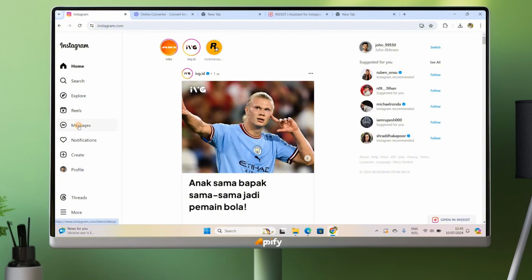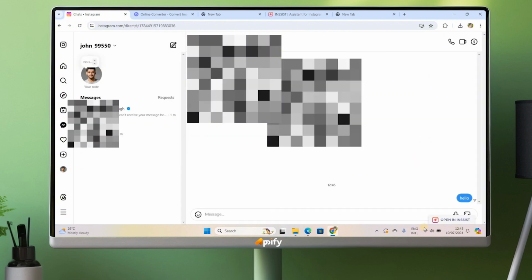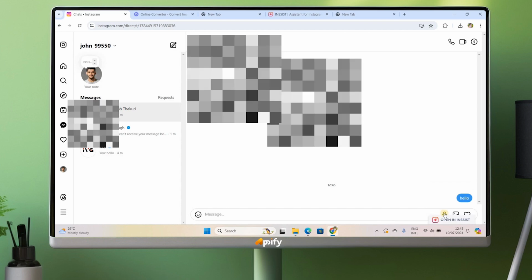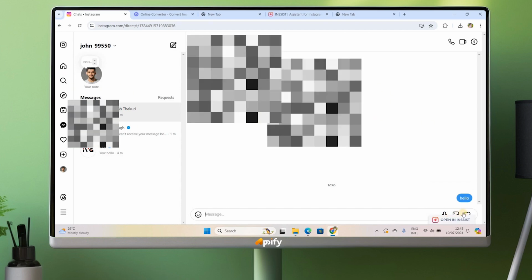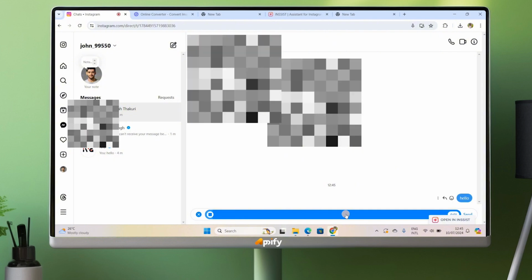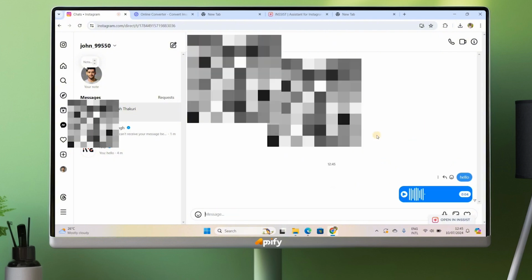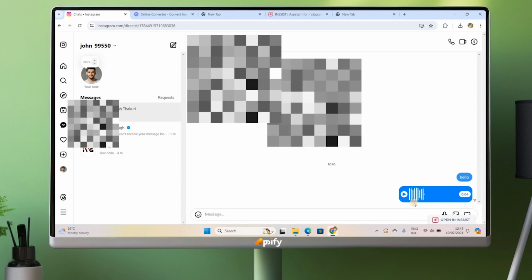When you successfully logged in, go to the message option, and here on right side you can see mic option, mic icon. Tap on it. When you click on it, it will start recording. When you finish recording, then simply tap on send option. So in this way you can send voice clip on Instagram from PC.